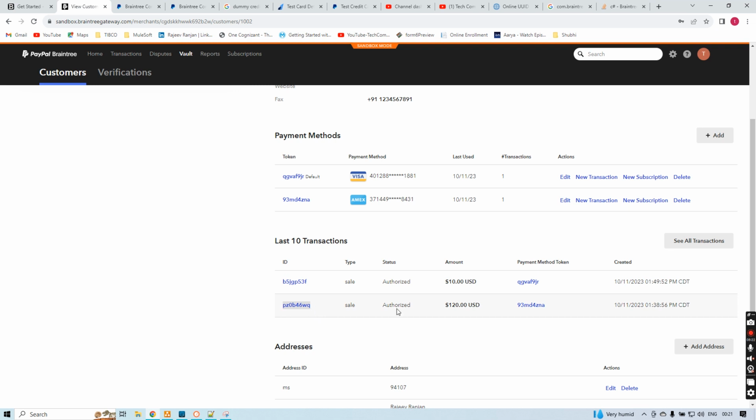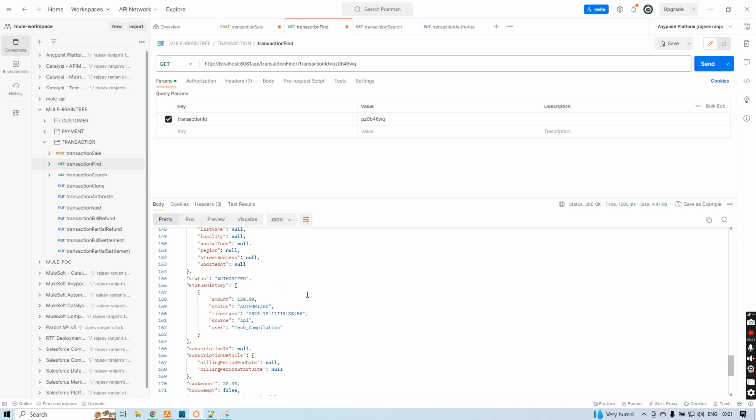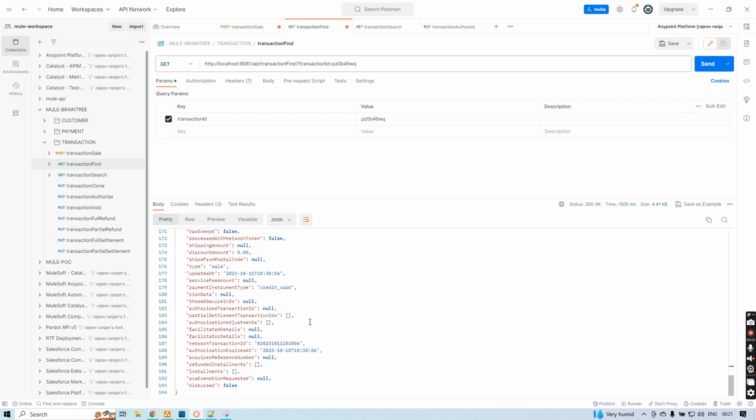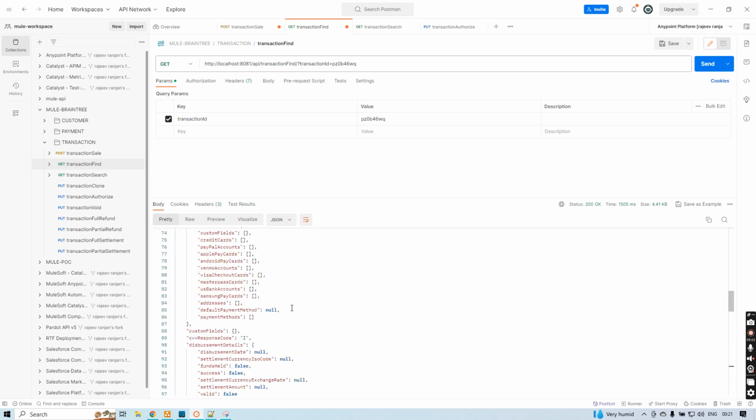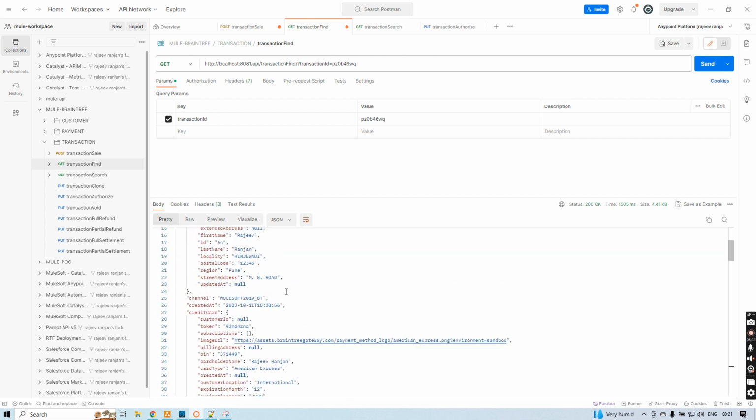So suppose I take this transaction ID for the 120 USD, you can see it's able to fetch this. Okay, and you can see here the status is authorized, and the amount is 120. The source API user is this. So we are able to see all the details that we have already seen in the sandbox.